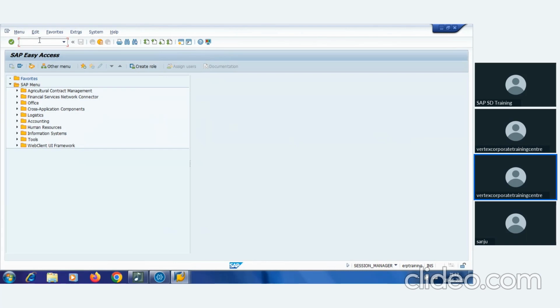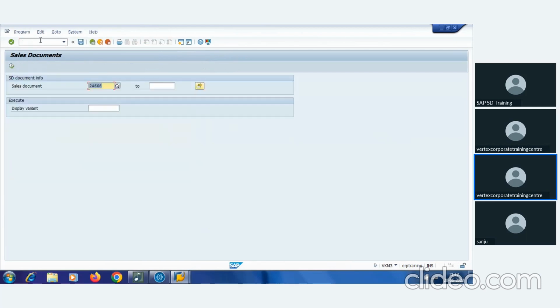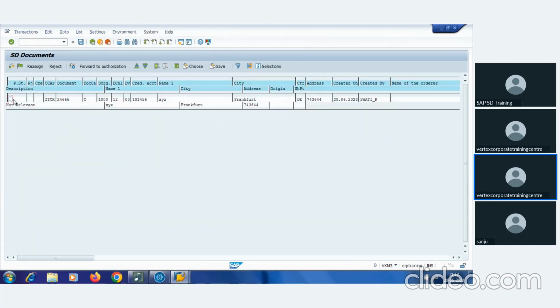So what we will do, we will inform the accounting team to release this order. So from where can we release this order for credit check? We will go to VKM3. We will put the sales document number over here. We will execute, select this checkbox, release this order and click on save.